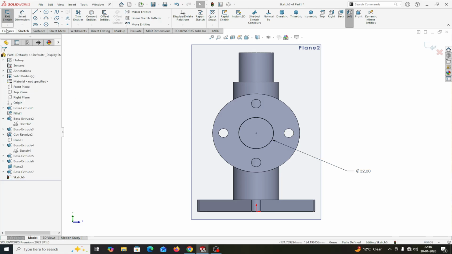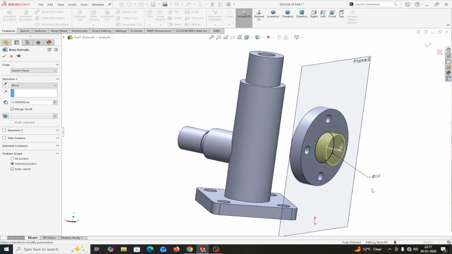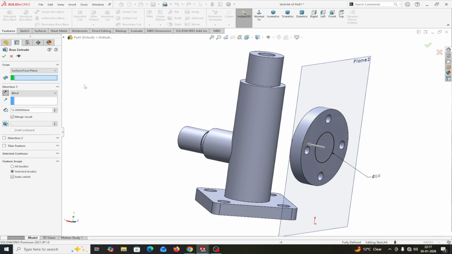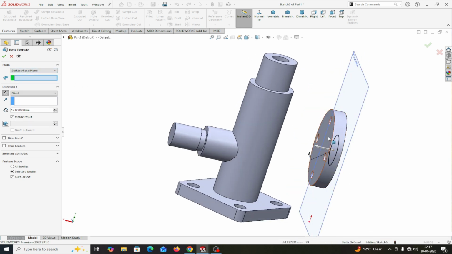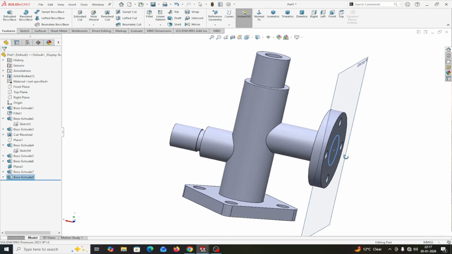Fully defined, feature Extruded Boss/Base. The extrusion is towards my side, so reverse the direction. The end condition is from Surface, face, plane. Which surface? This face. Blind, direction 1, up to next. Okay, I have completed this one.